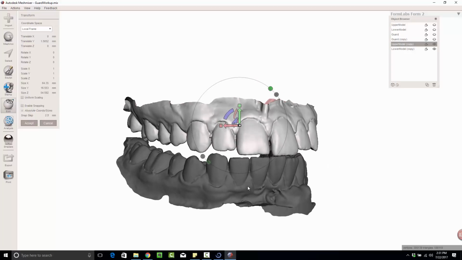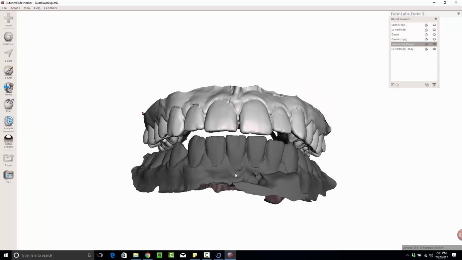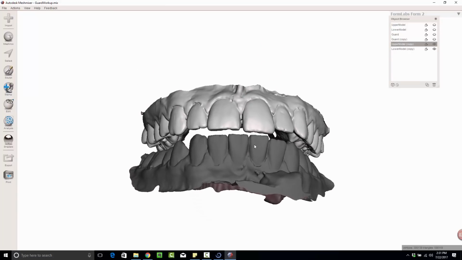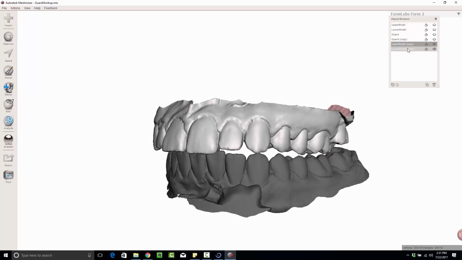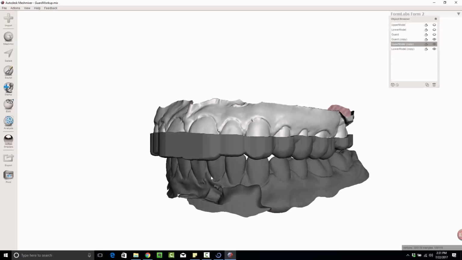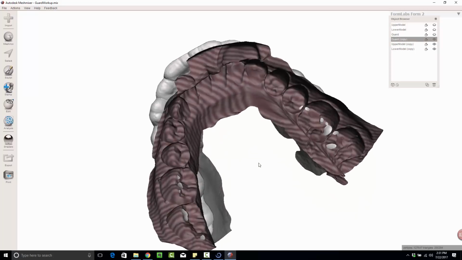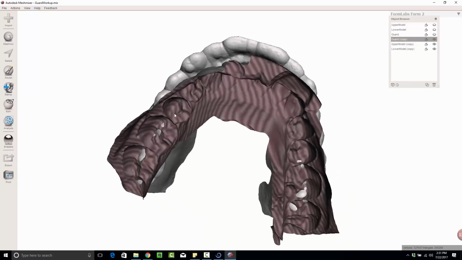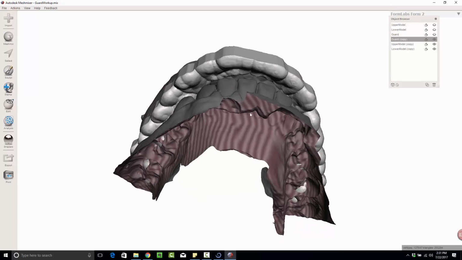So getting the bite in CR is just going to make everything a lot easier, in my opinion. So I'm going to hit escape just to get out of that mode. Now what we need to do is create this guard so that it occludes appropriately. As you can see right now, if I click on the guard so that it's highlighted and I look from underneath, I can see it poking through on the second and first molars on both sides, but nowhere in the premolars, and of course not in the anterior.